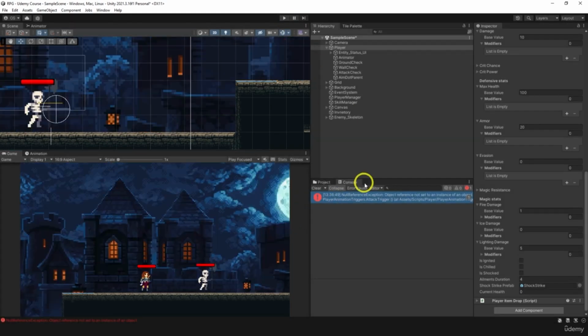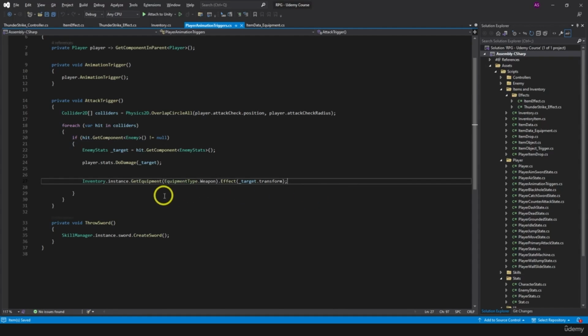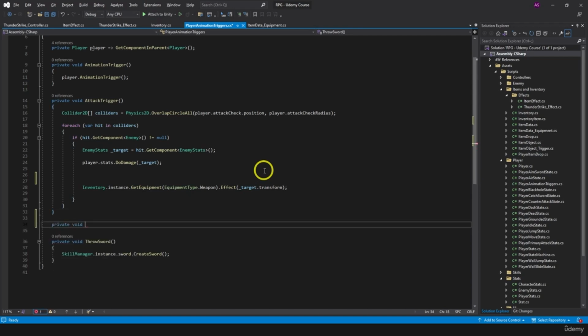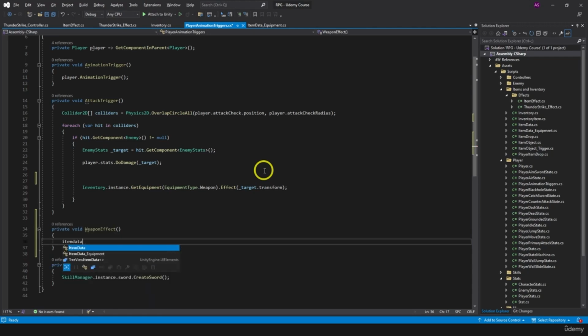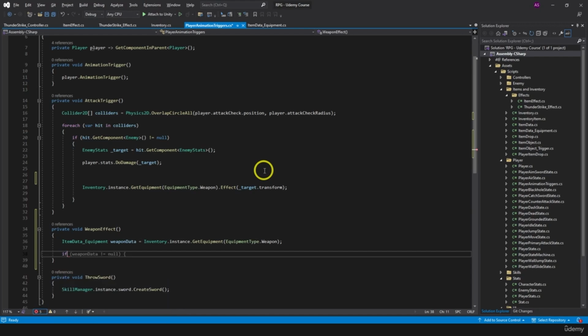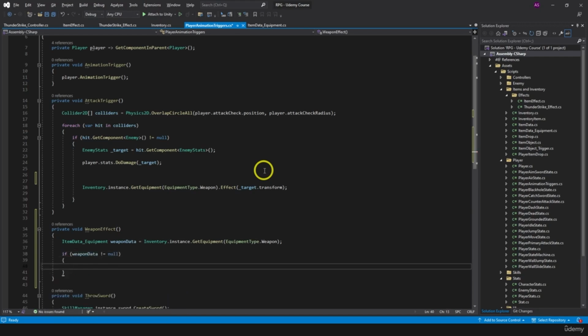All right, I guess it's about not having a weapon at all. Let's do a function, a private void weapon effect, which is going to have ItemData_Equipment weapon data, and it's going to be equal to Inventory.instance.GetEquipment of type, EquipmentType.Weapon. After that, we're going to say if weapon data is not equal to null, then we can call this effect. That's what we're going to do.